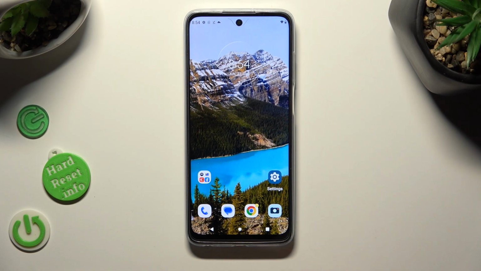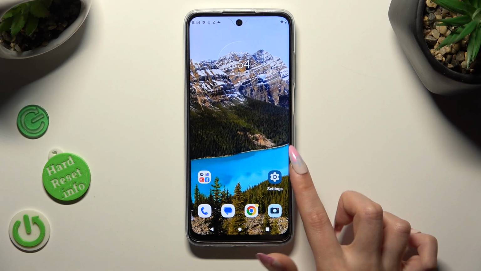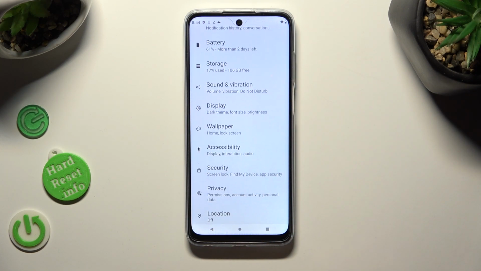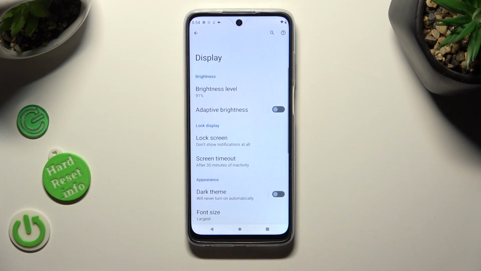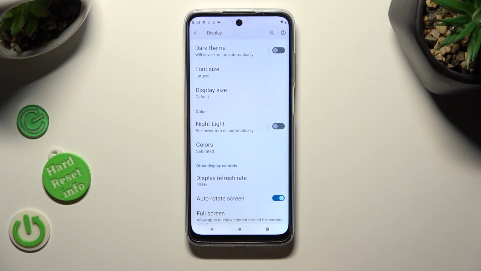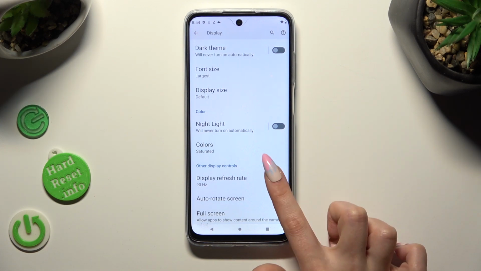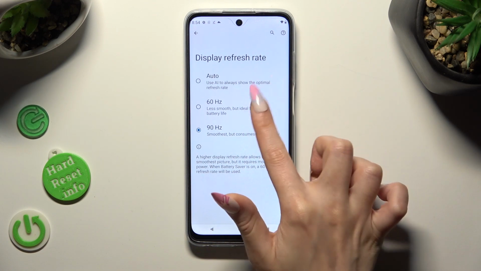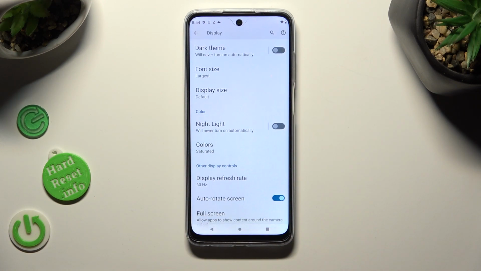You need to begin by going into Devices Settings and scrolling down just a bit to access Display. Now scroll down again. Tap on Display Refresh Rate and apply the best option for you by clicking on it. I will go with this one. So when I click, as you can see, display refresh rate of my Motorola has changed.